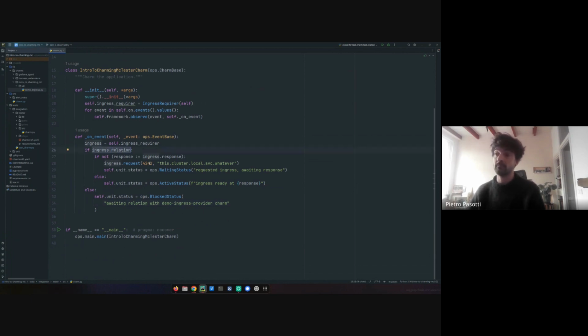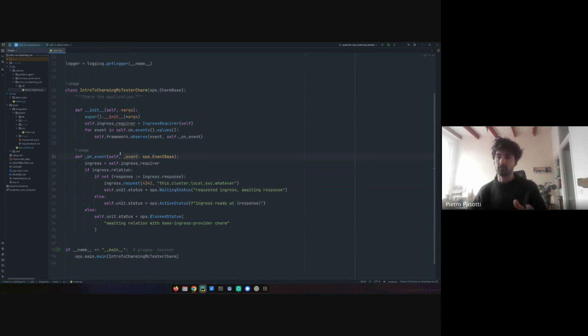If we do have an ingress relation, then we are going to request an ingress, so submit to the application data bags a port and a host name. And if we do have a reply already, we are setting active status. Otherwise, we're setting waiting status. This is a very simple charm, right? So blocked until you relate, then you relate and it requests data and it sets waiting. When it receives a reply, it sets active. So that you know really at a glance whether things are the way they're supposed to be.